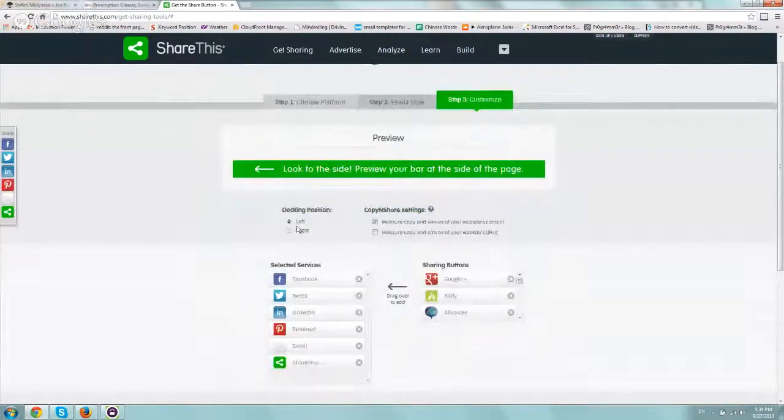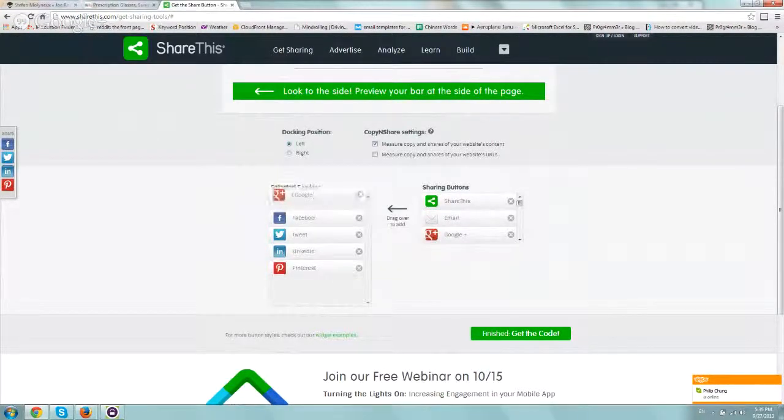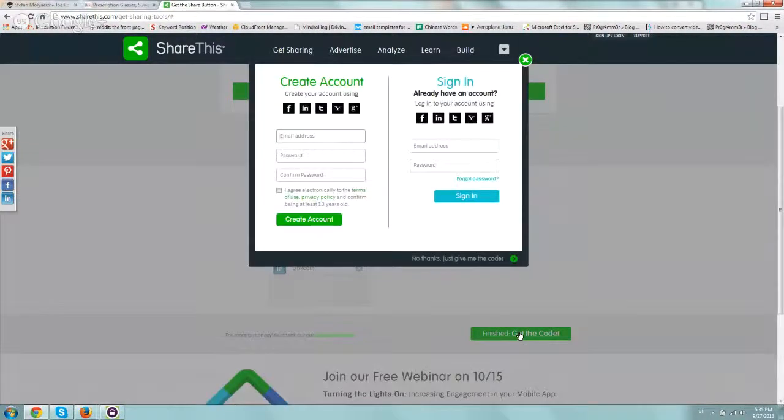And I want it to be on the left-hand side, and I also want to select the specific sharing button. So I don't really care about email, about Share This, and of course, Google Plus, I want to add. So let's drag it here and sort it out. I like Google and then tweets and maybe for this website, maybe some Pinterest. Okay, so that's basically it. So let's click on finish, get the code.